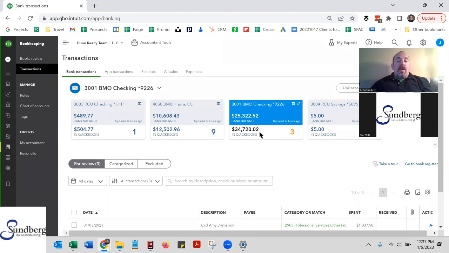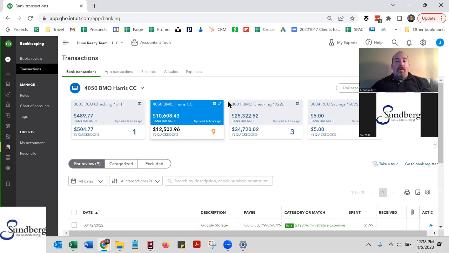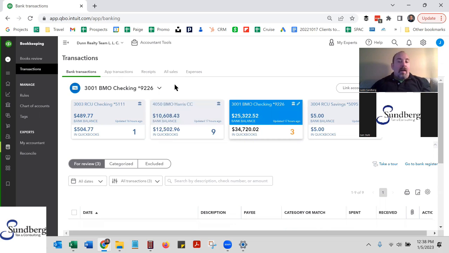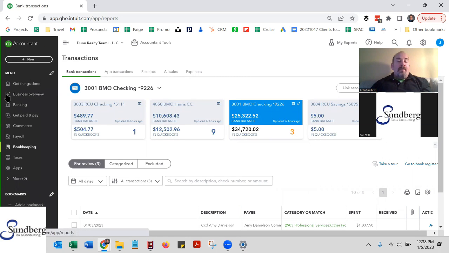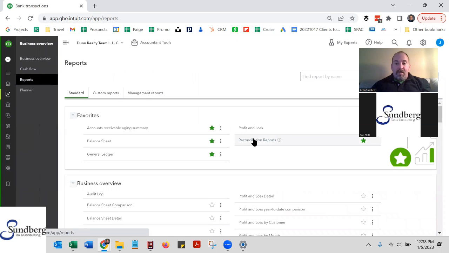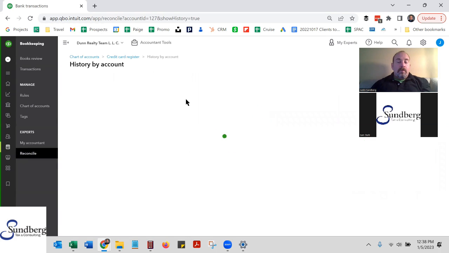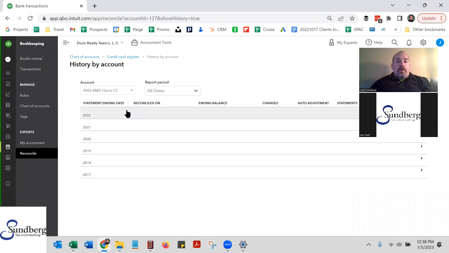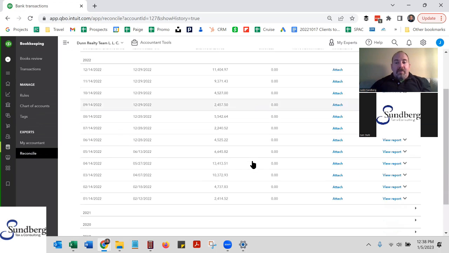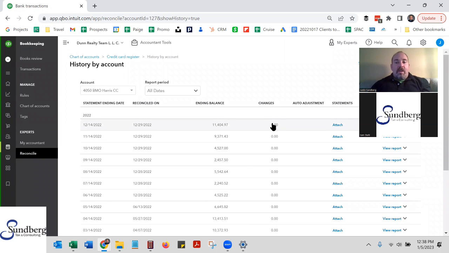Speaking of wrong order, we want to reconcile the credit cards before we reconcile the checking accounts, and I'm pretty sure that did not happen. The reason why I know the reconciliation was off is if we go to reports, we go to reconciliation reports. If we go to the credit card, everything is fine. You can see changes: 0. That's what I like to see. If we have a reviewed reconciliation with no changes, that's good.